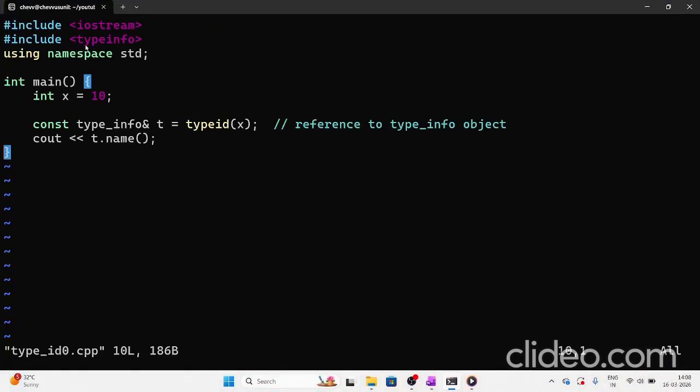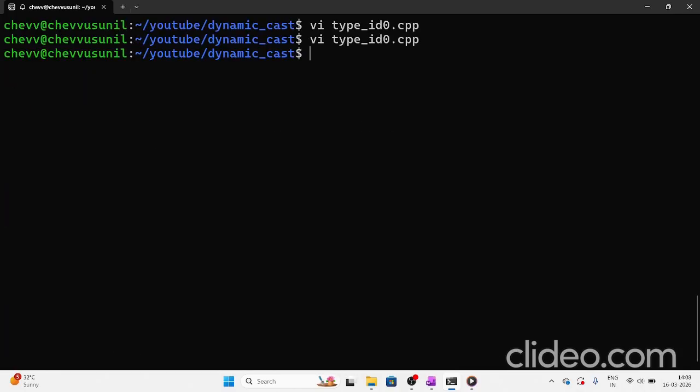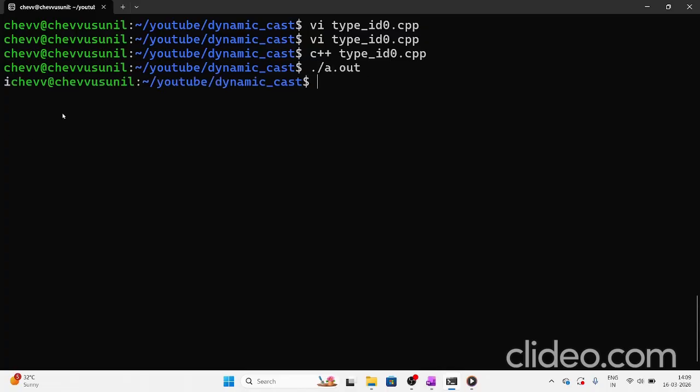In this example, I'm creating a variable called x and storing 10 into it. typeid returns the reference to the type_info object. To know the actual name of that type, we use the member function called name. So t.name() will print the actual name of the data type. Here see, i means integer.